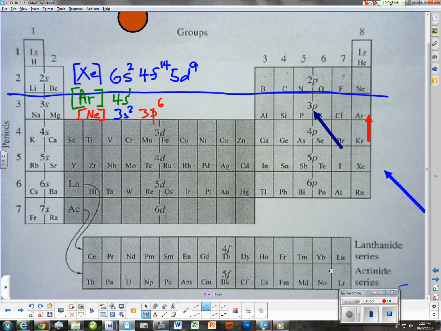So it's the same way. Take the noble gas on the next row up. So we're going up one line and all the way to the right. And that's the way you do your noble gas configurations. All right. You're welcome.